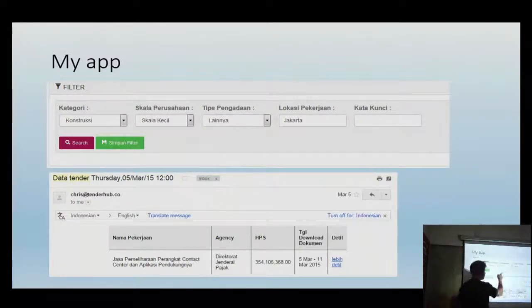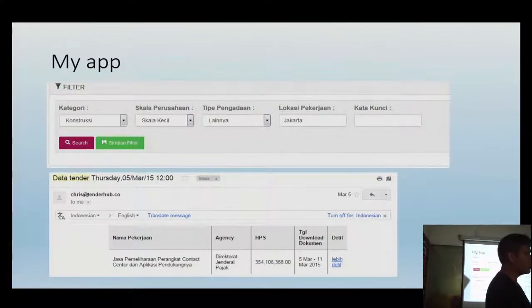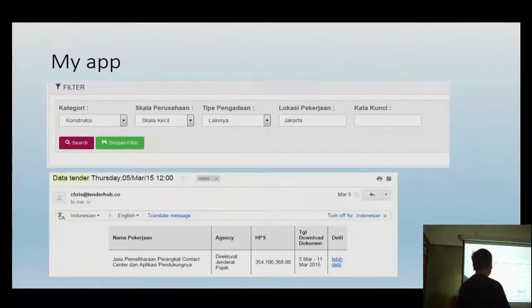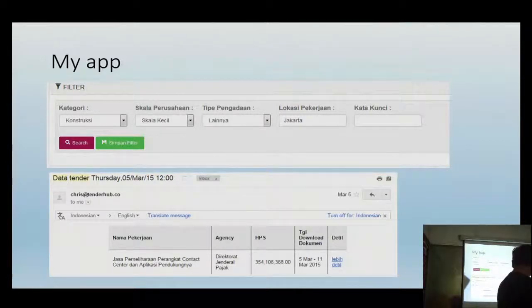And then you can also specify a specific keyword. For example, if your company is specializing in web development, you can write the keyword there. So once you register your filter, then you will get automatic notification for the tenders that you are interested in. So this is basically the application that I wanted to write at that time.